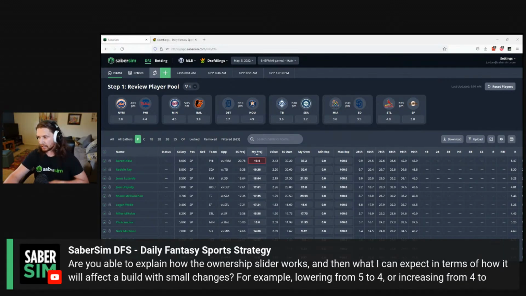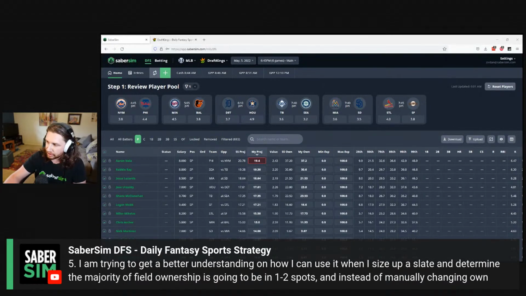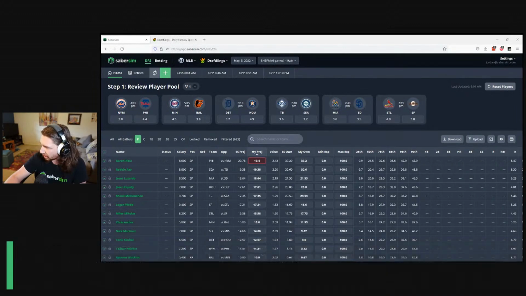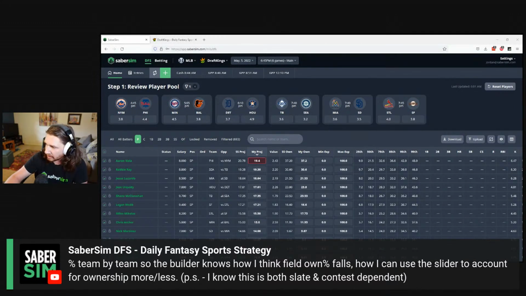So Matt had asked, are you able to explain how the ownership fade slider works? And then what I can expect in terms of how it will affect a build with small changes. For example, lowering from 5 to 4 or increasing from 4 to 5. I'm trying to get a better understanding on how I can use it when I size up a slate and determine the majority of field ownership is going to be in 1 to 2 spots, instead of manually changing ownership numbers team by team. So the builder knows how I think field ownership falls and how I can use the slider to account for ownership more or less. Okay.